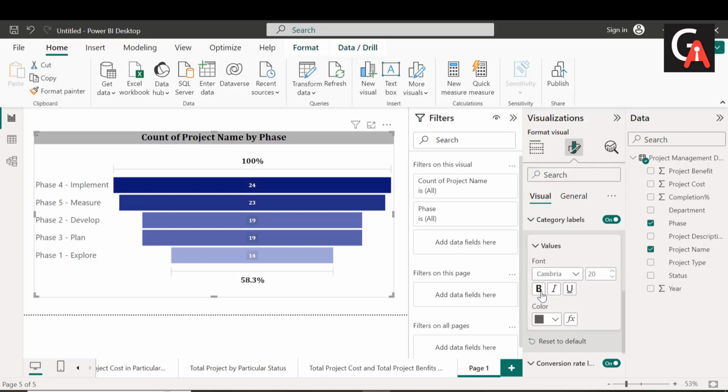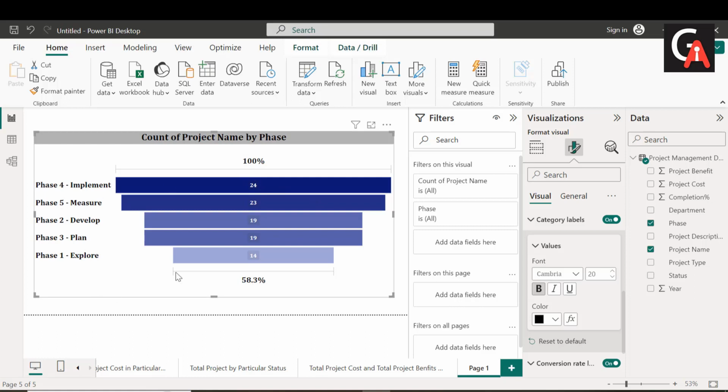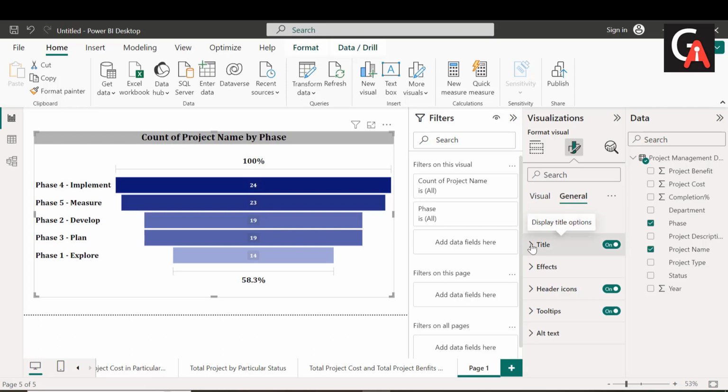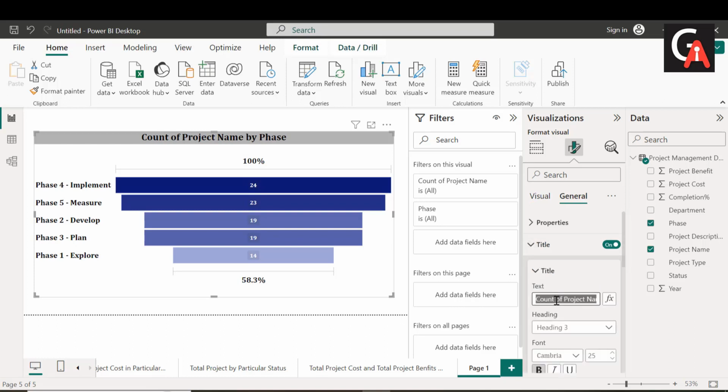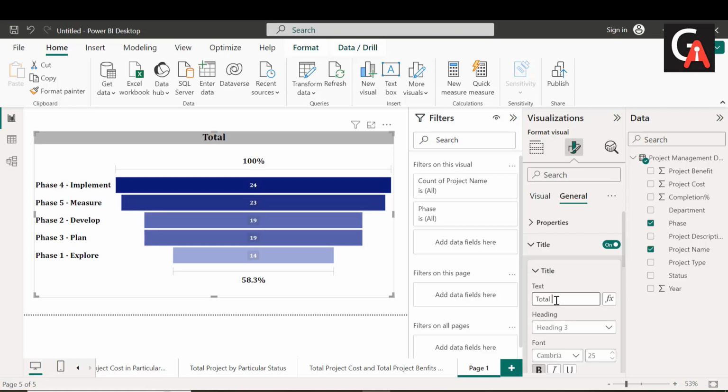I make it Cambria as well, and bold and dark black. Yeah, now it looks perfect. So let's change its title name also, guys, because the count of project name is not looking so great. So I just go to the general and select the title name, delete it, and give the new title name like total project by phase. Yeah, by phase, we keep it as a phase.